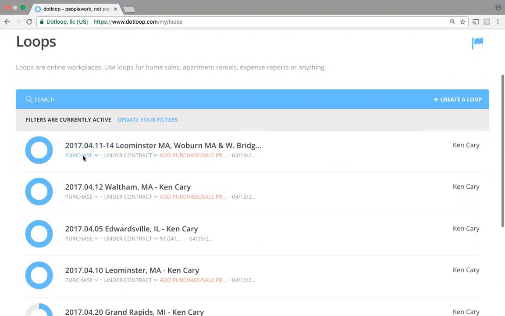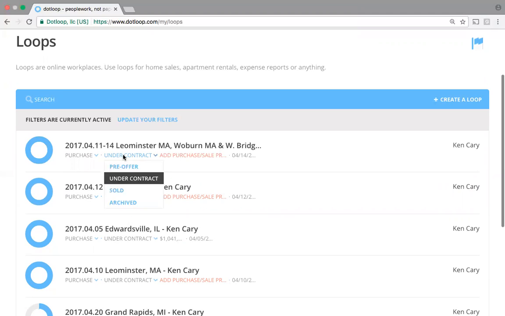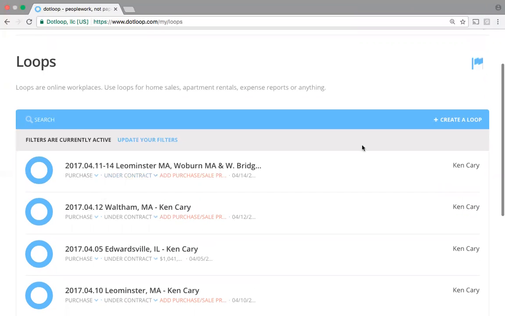I can change the type of loop that I've got right here. I can put this under contract if I want to, pre-offer, sold, any one of those. So if this were an active listing, I could move it into under contract status right here. I can record a purchase price. I can record close date, okay? And I don't have to get in and out of loops in order to do that. So what I'm looking at is very functional for me because I like to be able to do that without having to bounce in and around.